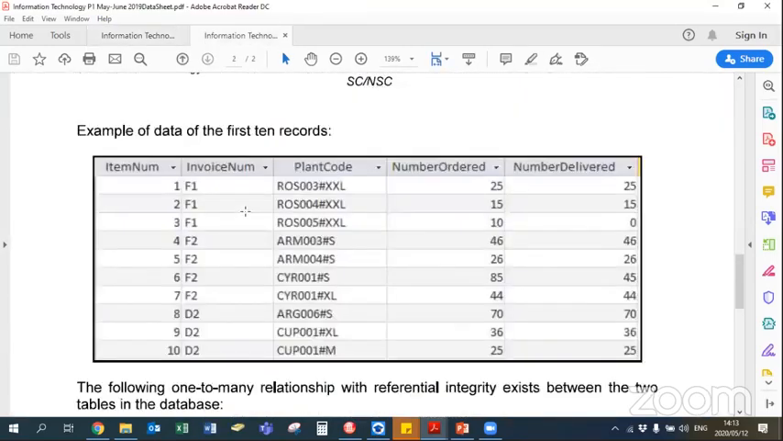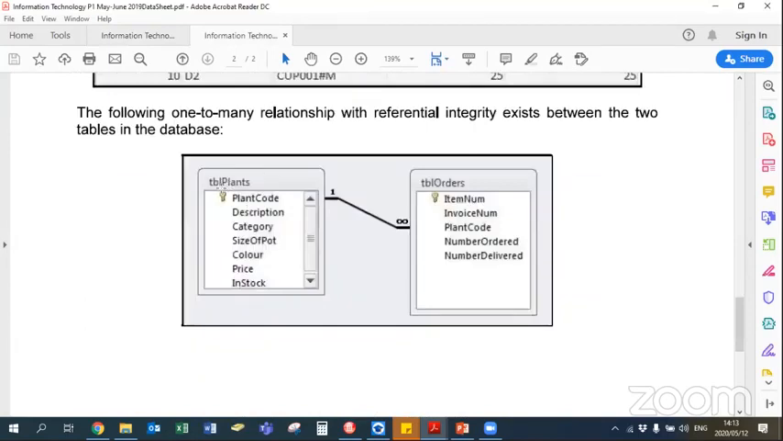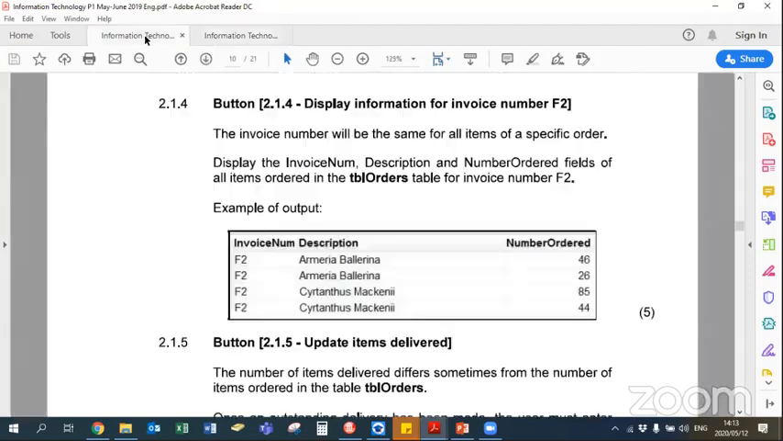Well, let's just look at the relationship. So I have TBL plants and I have TBL orders, and TBL plants contain the description, but TBL orders contain the invoice number and the number ordered, I think was asked. Yes, the number ordered. So therefore I need to read from both tables. We also had to make sure that in our where we're only looking for invoice numbers with F2s because we only wanted to show those.